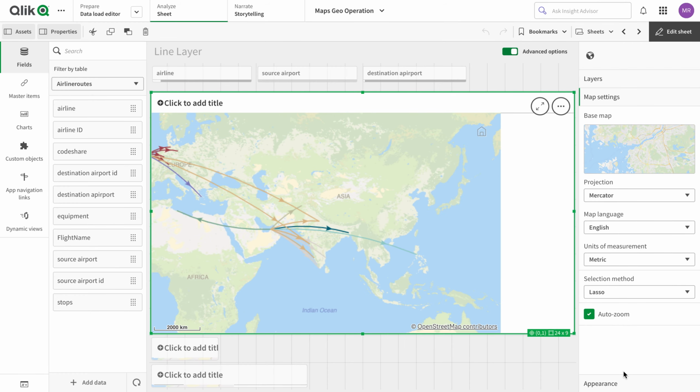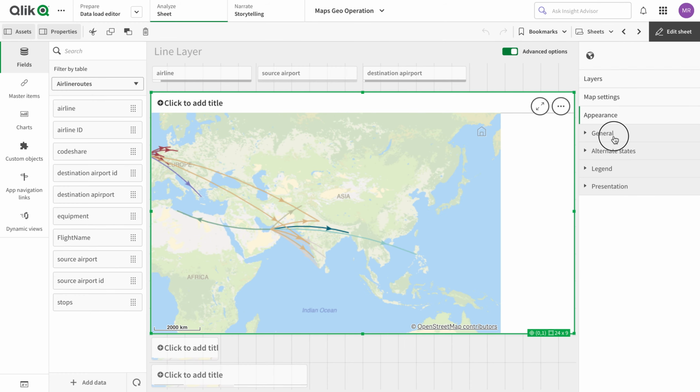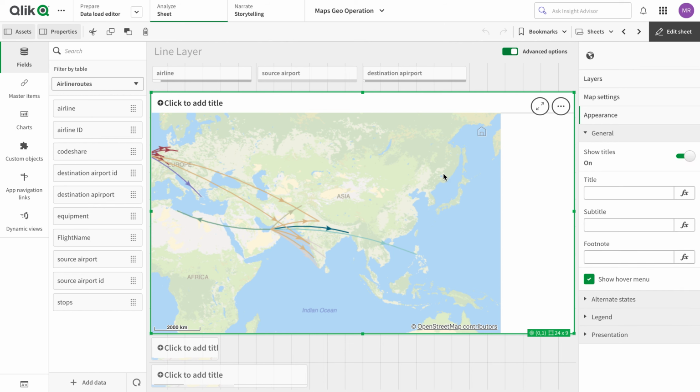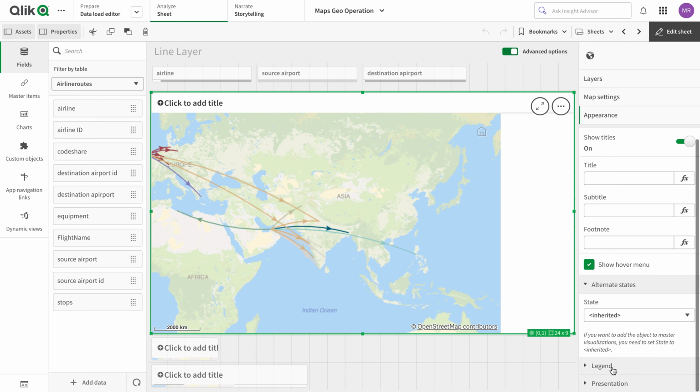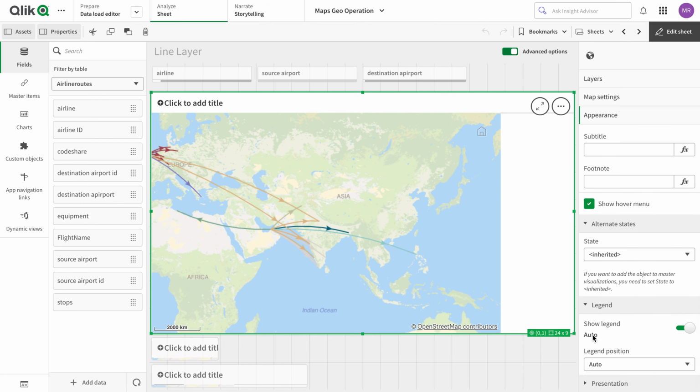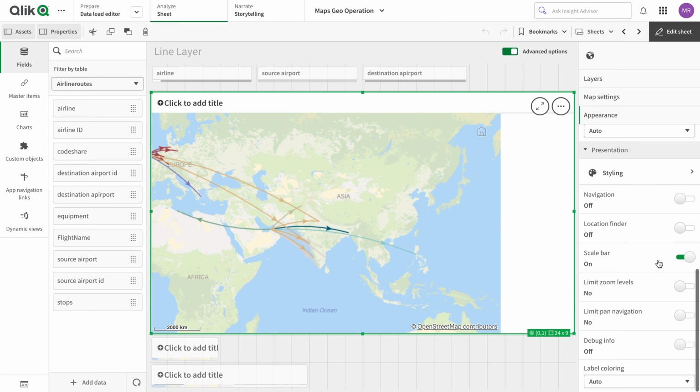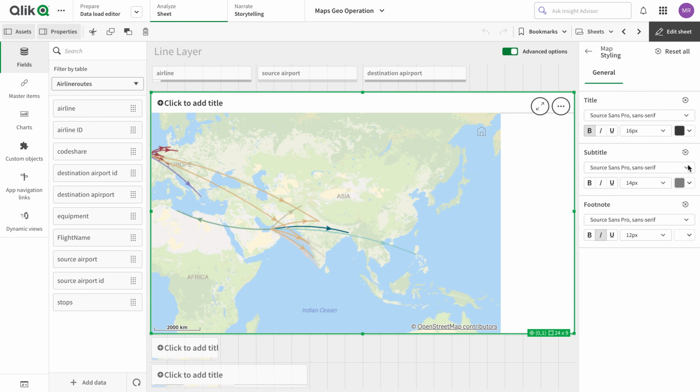Okay, then in the appearance section, we have general options, which are like titles, etc. And then we have alternate state. Then we have legends. In legends we have this. We have already removed the legends, but if we haven't, we can change their positions in here. And then in the presentation layer, we have the styling options for these titles, where we can change their text, etc.